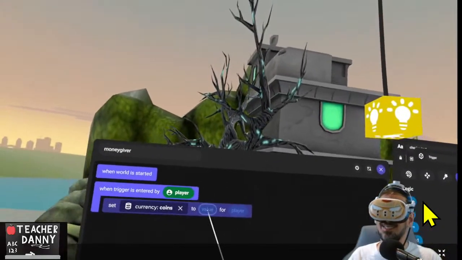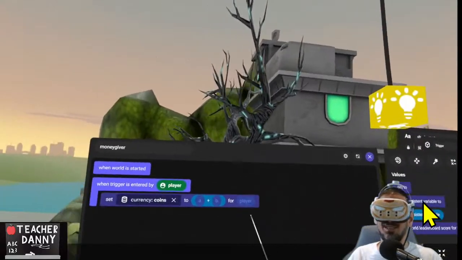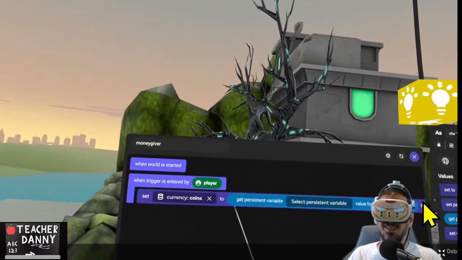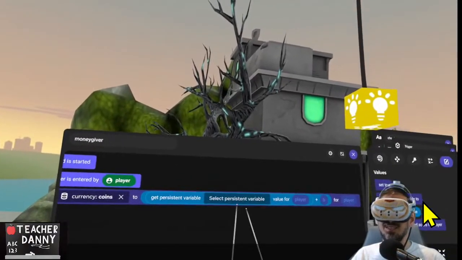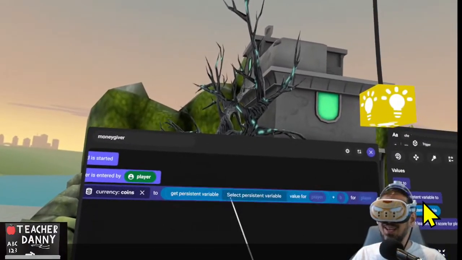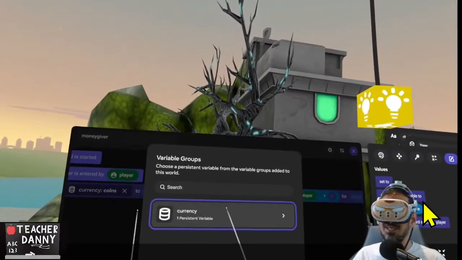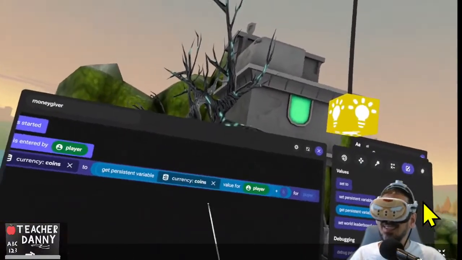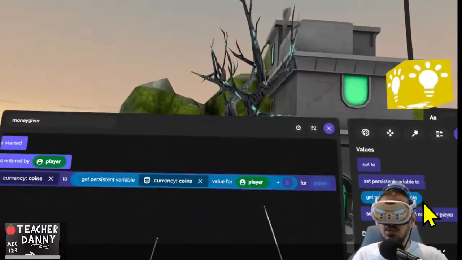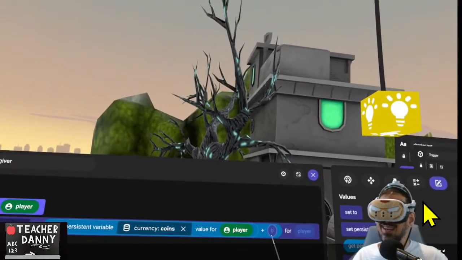All right. So what I'm going to do is I'm going to get the persistent variable. So I'm changing it. I'm setting it to whatever itself was, the value of that number for that player. Oh, let's check the, and then do, let's see, value for player. And then we're going to add an amount to it.